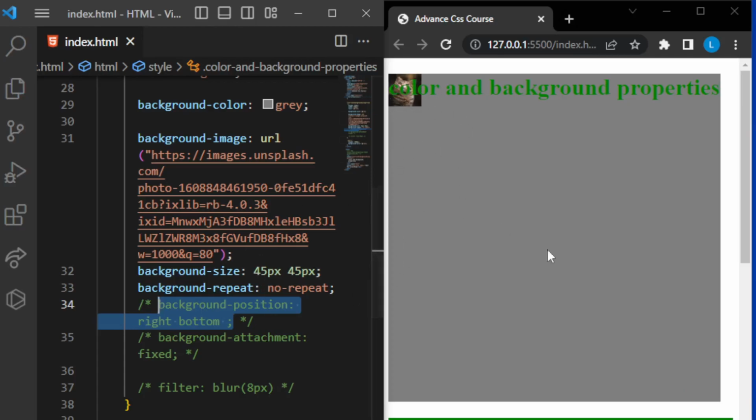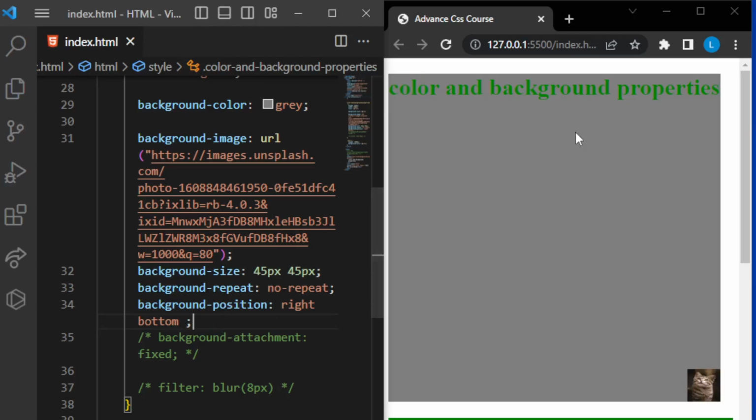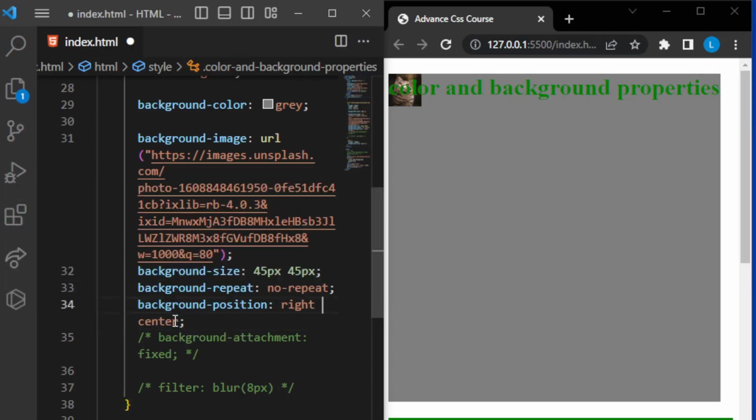Now for making it here, what I have to do is make its position right bottom. Then you can see this is coming in the bottom. But if I also enter center here, it will do nothing, because it's confused about what you want to do, right bottom or center. But if I do only center, it will make it center.